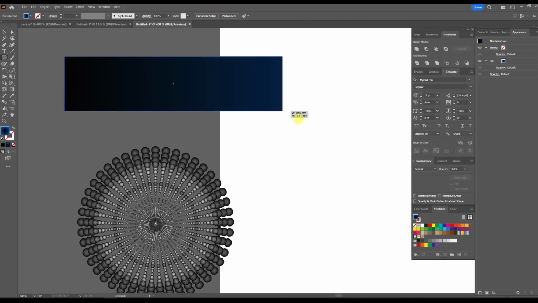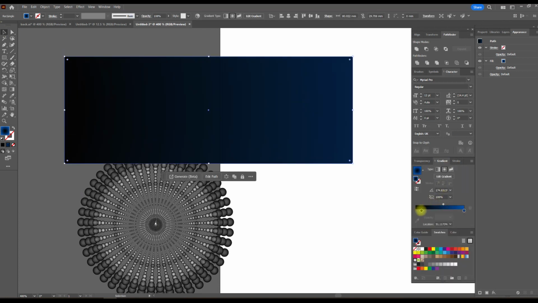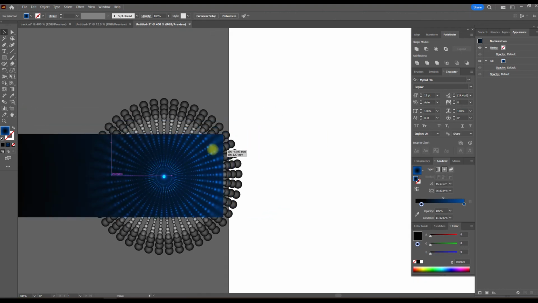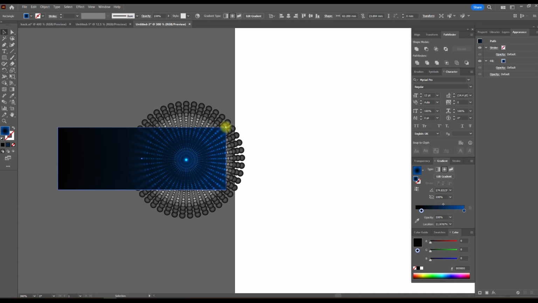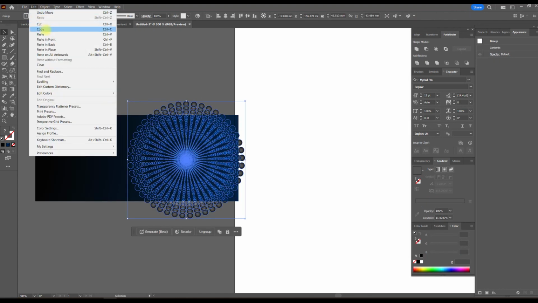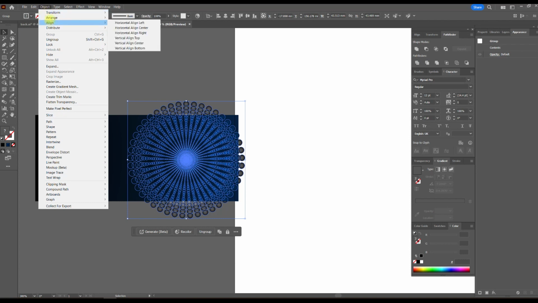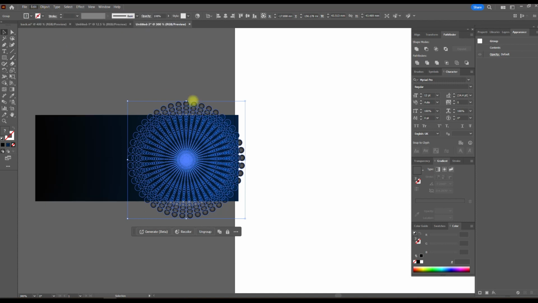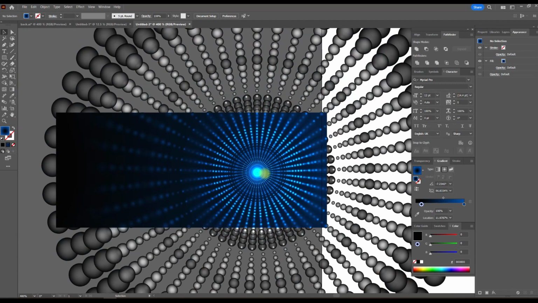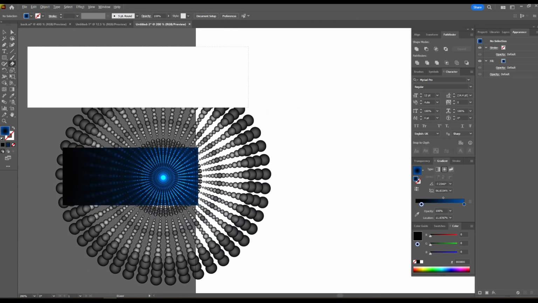That's it, let's make a dark blue gradient background and place our composition on it. I also made a copy of it and enlarged it for effect. Use the eraser to erase everything that goes beyond the background.